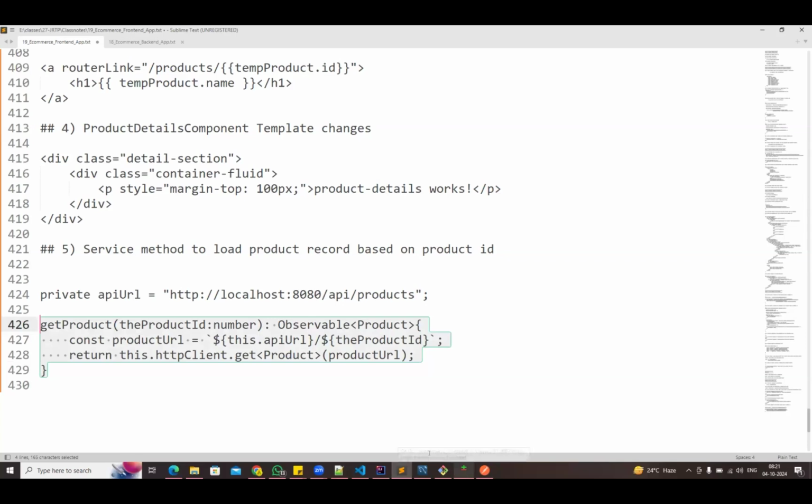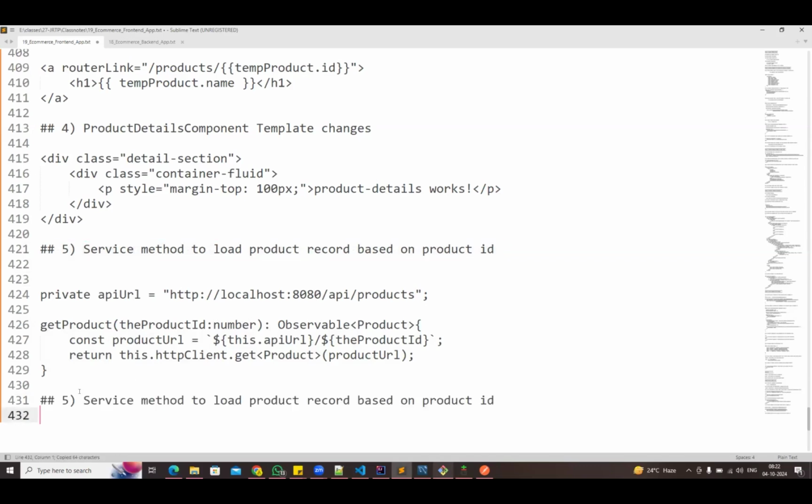Okay. Once this is done, the next change we have done is creating the logic in the component. Write the logic to call the service method in the product details component. Number 6, call service method in component.ts, in the component class. Call the service method in the component class using product ID.